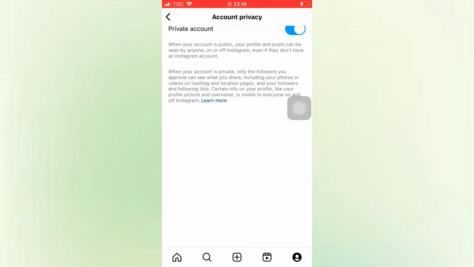That means only your current followers will continue to see your content, and anyone new will have to send you a follow request, which you can approve or decline. This simple setting gives you way more control and peace of mind.